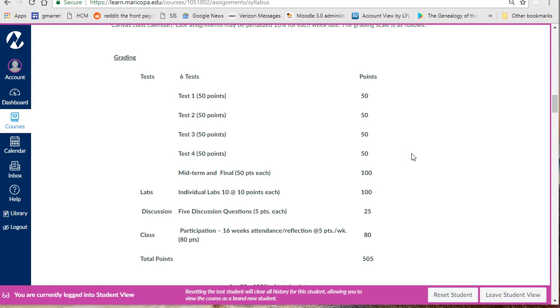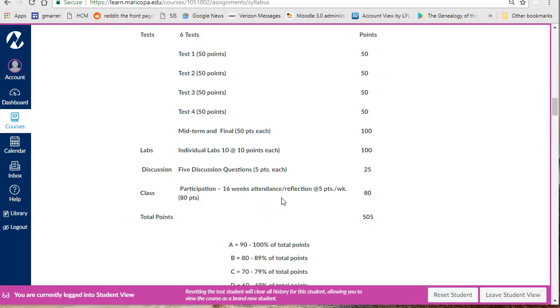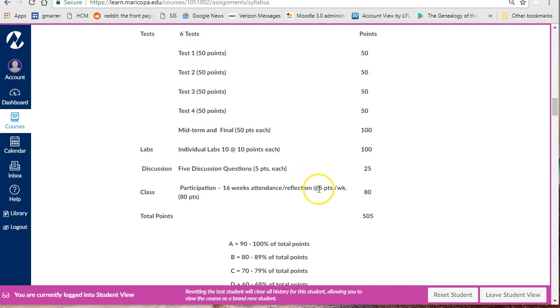We've got 4 tests, a midterm. Everything's Canvas, but the tests will pretty much be multiple choice, true, false. The midterm and final will be more pithy questions, short answers. You'll have 10 labs, each worth 10 points. Those will be assignments out of the book. You'll have some discussion questions that you'll have to participate in, and based on your participation, you can get up to 5 points. You'll get 5 points if you post the original response to the discussion question and respond to 2 other members of the class. If you do less than that, then you're going to get less points.